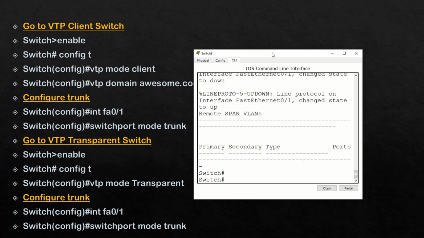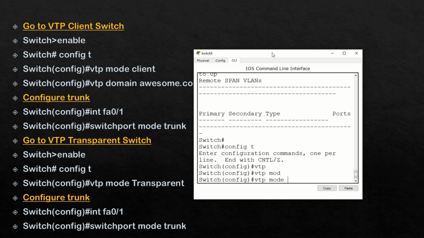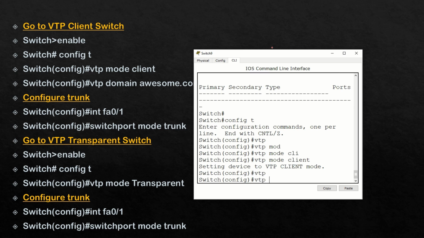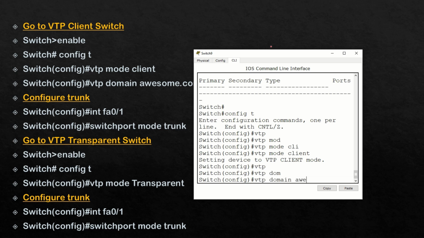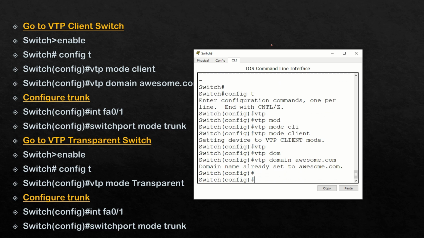Now see, we have to go into global configuration mode. Here we have to run VTP mode client and then press enter. It's set on the client. The domain name is already taken from the server, but we have to set that. Suppose it does not set that, here you can see it is already set to awesome.com.